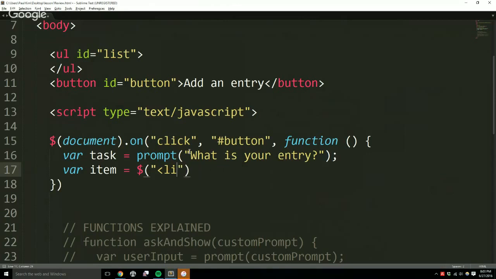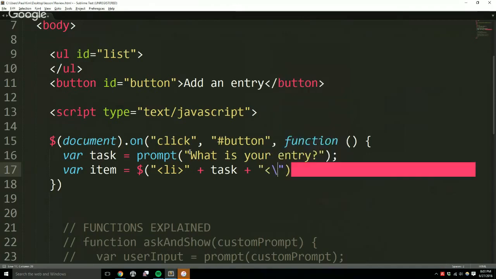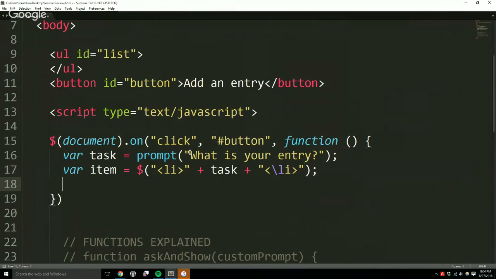Actually, I don't need to do this. Li plus task plus $. Oh, I did the slash the wrong way. There you go.